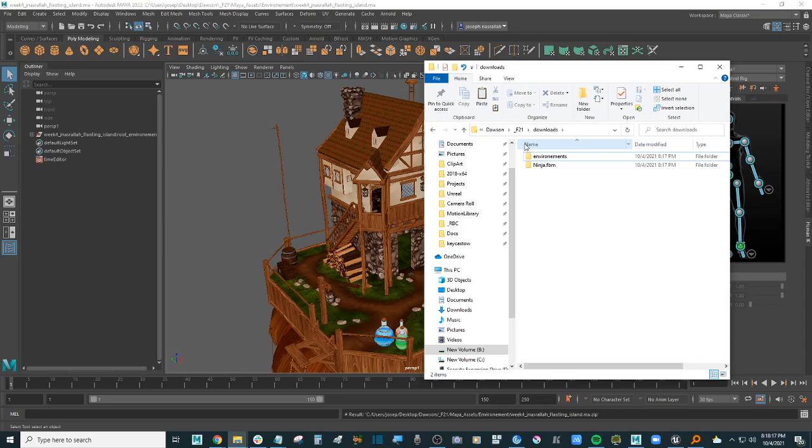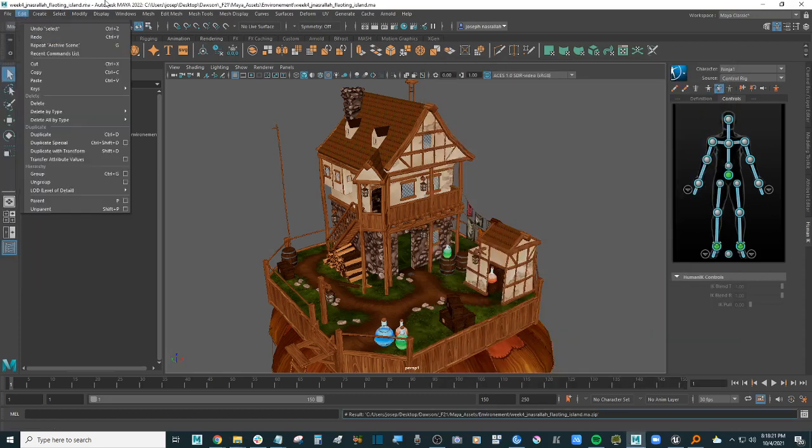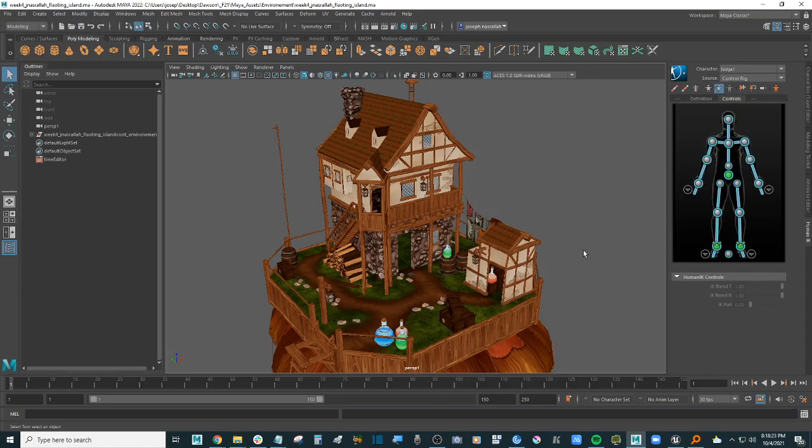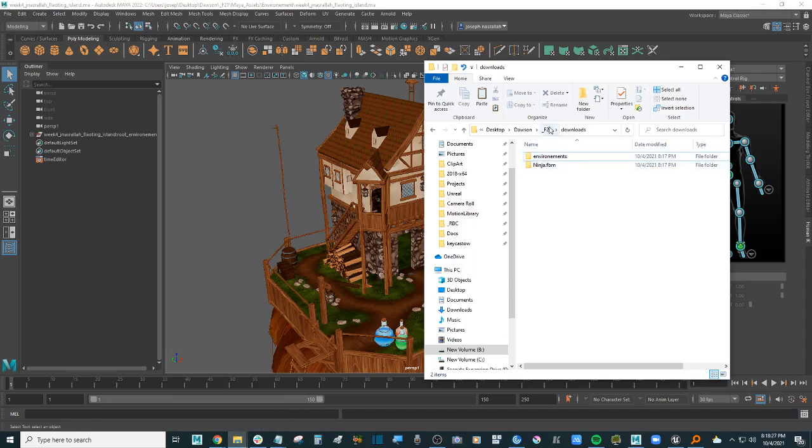You can just do the same thing. Archive it, file archive, and then send it over to the cloud and download it in class. It's honestly the best way to work. Even if you have a portable drive, you can just put it on the portable drive.